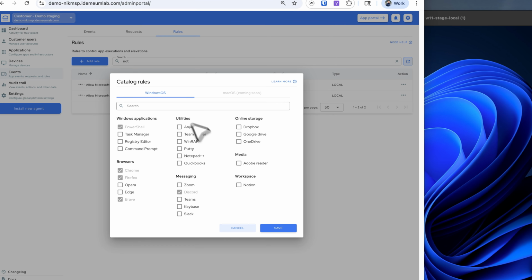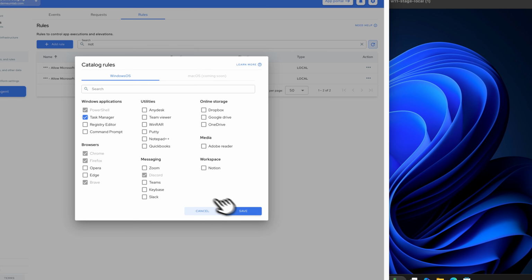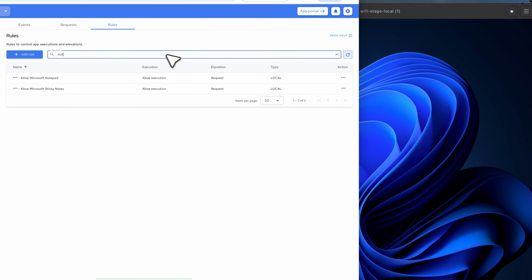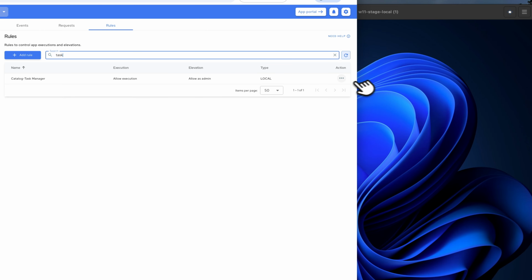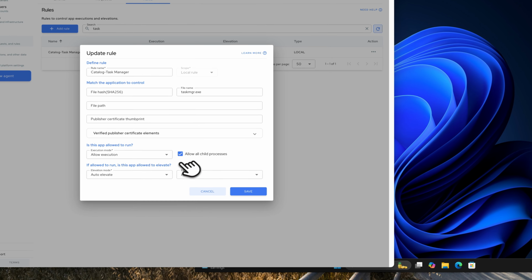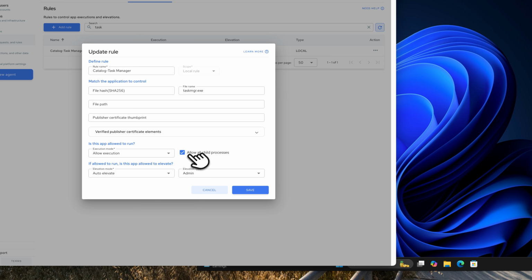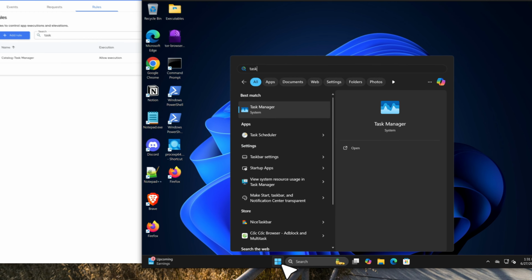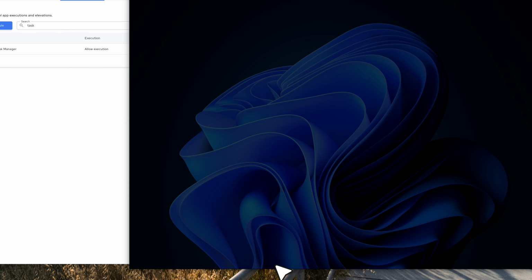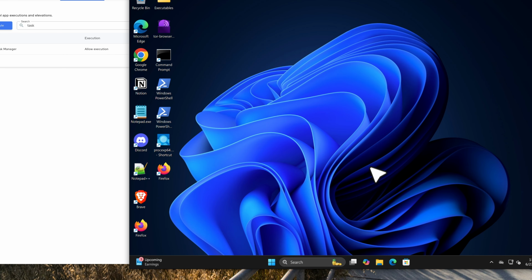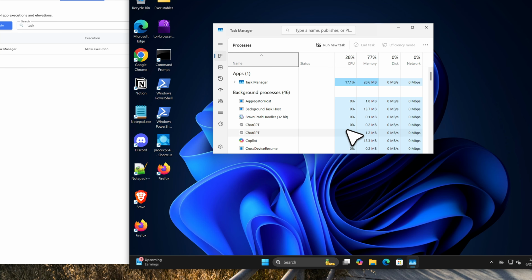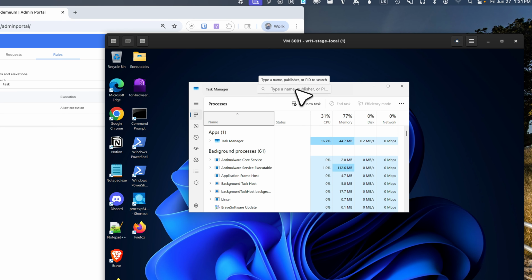If I want to allow this application, I can go and allow Task Manager here. So with the click of a button. So if I search for this rule right now, and I added this rule, as you can see, we are allowing execution with child processes, and we're also allowing this application to automatically elevate without user needing to enter any admin credentials. So if I go and I launch Task Manager right now, as you can see, not only this application launches, but it's also auto-elevated so users don't need to enter any admin credentials.